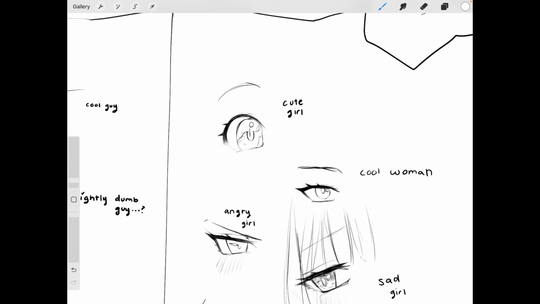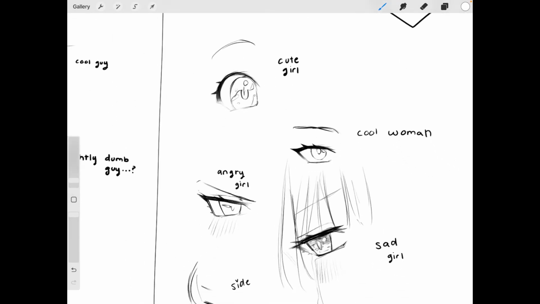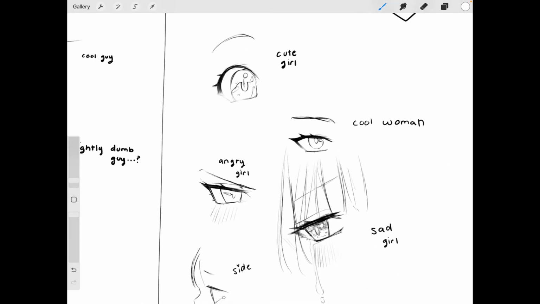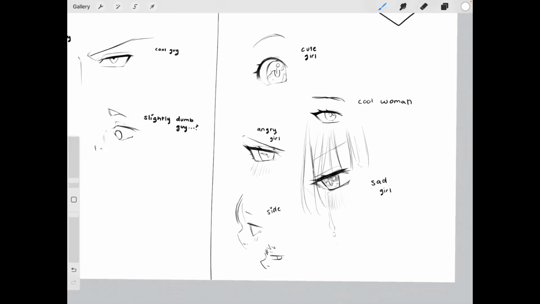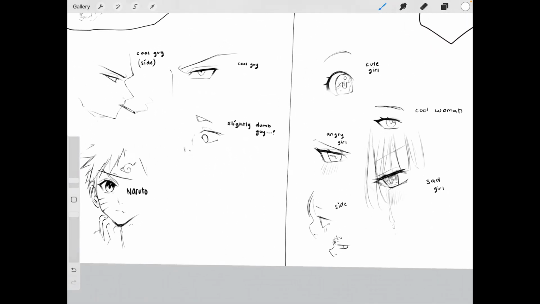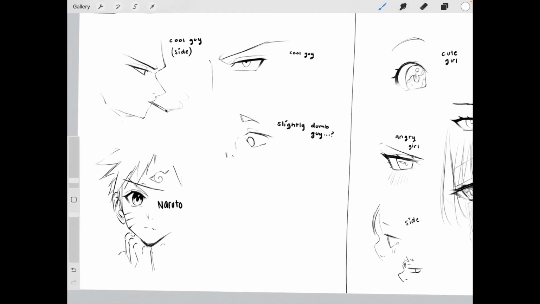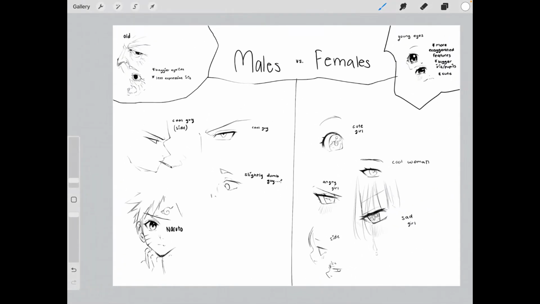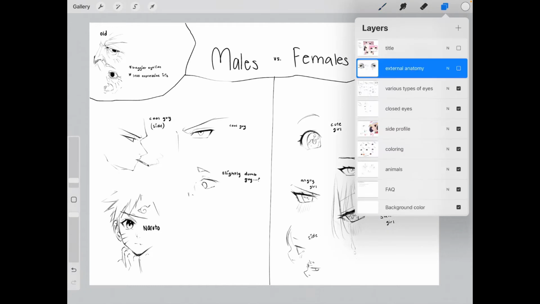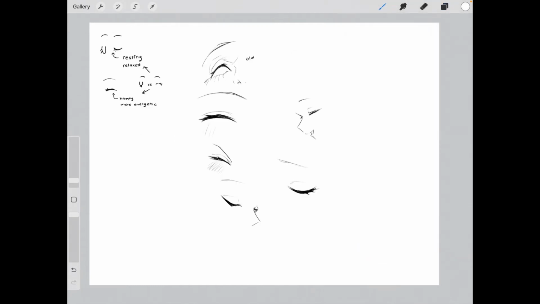Next up, I have some cute girl eyes, and then the woman eye, and then the angrier girl eye, sad girl eye, and side view. These are just to give you a reference of what some eyes look like. The androgynous thing was the main thing I wanted to go over with this slide. Anyways, we are on to our next slide about closed eyes.